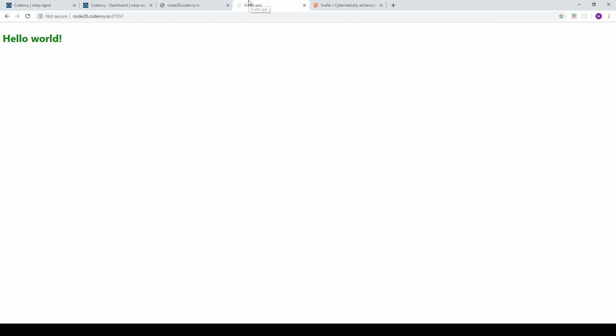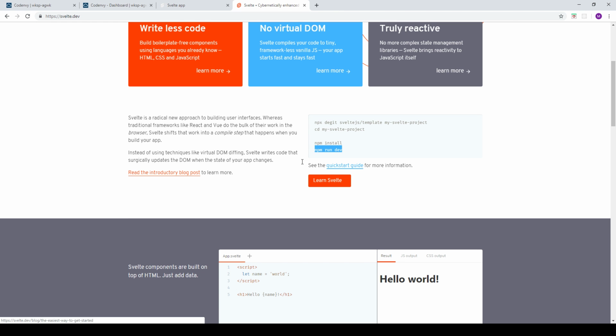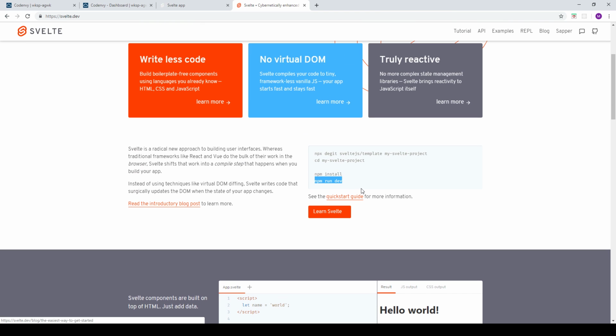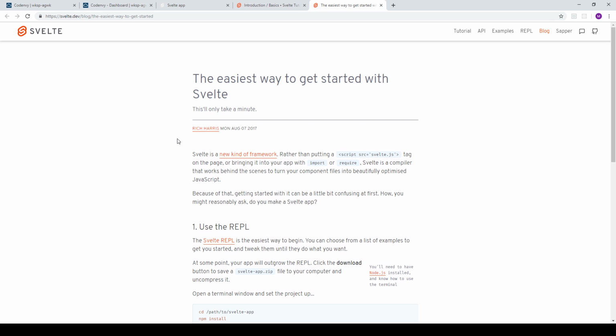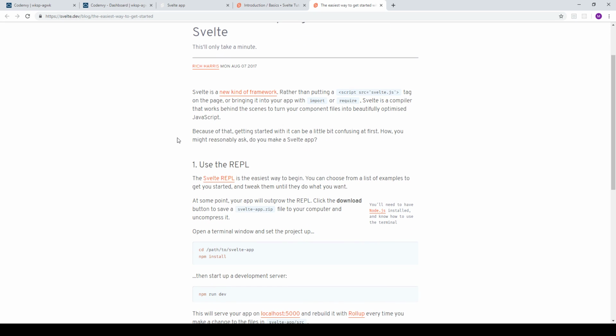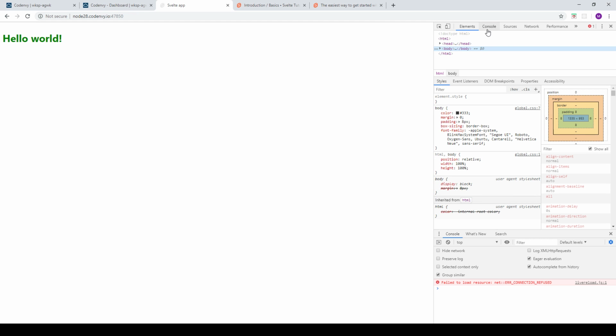Okay, Svelte. Okay, try this. See Quickstart guide for more details. Is this the same thing? Welcome to the Svelte tutorial. Oh, I could have just used this. Whatever. Let's read this for now. Svelte is a new kind of framework. Rather than putting a script source Svelte tag on the page and bringing it into your app, Svelte is a compiler that works behind the scenes. Is that true? I mean, I'm sure it is. So let's see.